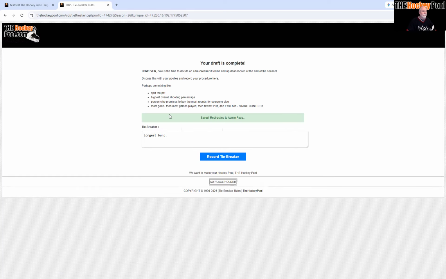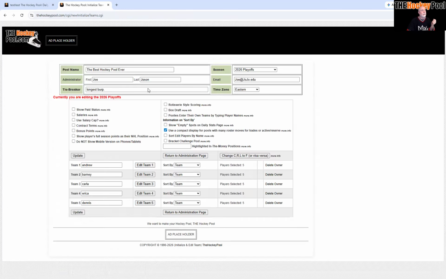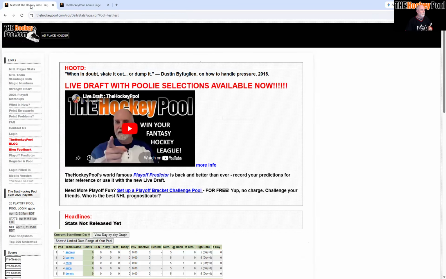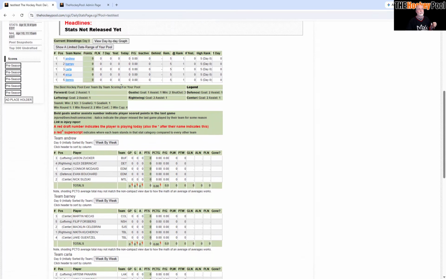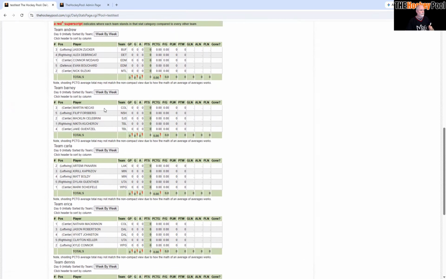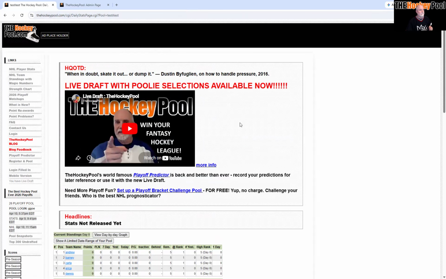There's my tiebreaker. It'll save that. It will now redirect the administrator back to this page. If you want to change the tiebreaker, it's recorded here on the initialize and edit pool page. So you can always go back and change it later, although you shouldn't. And it doesn't quite appear on the daily stats page, but it will very shortly. Meanwhile, if you were a person drafting in the pool, you will be directed to the pool page. And as you can see, it's preseason yet, so there's no games played yet, but you can see everybody who got drafted in the pool. And hey, isn't that the video you're watching right now?